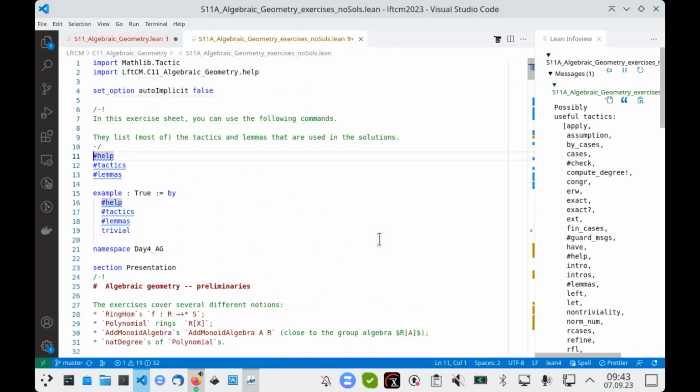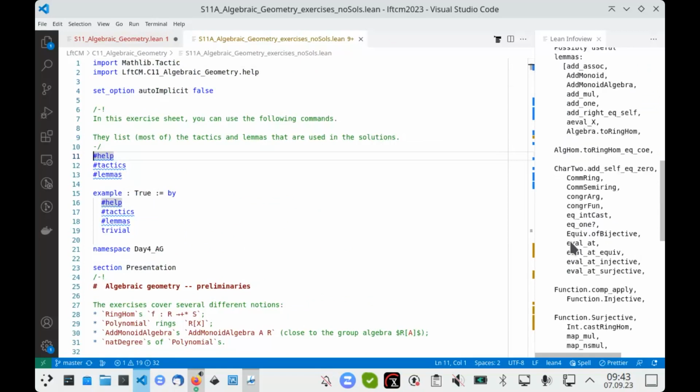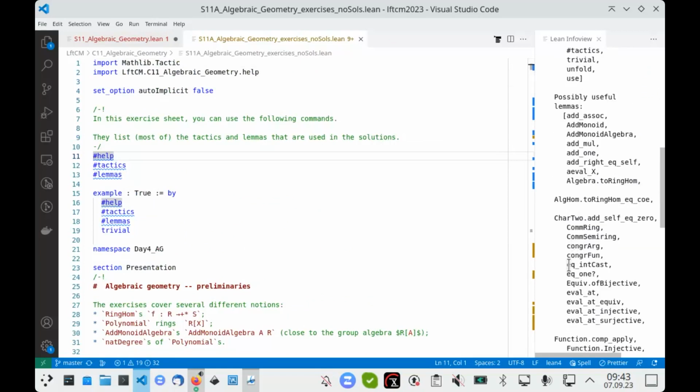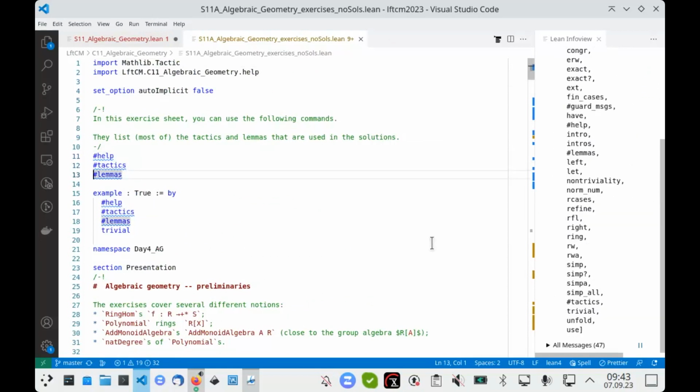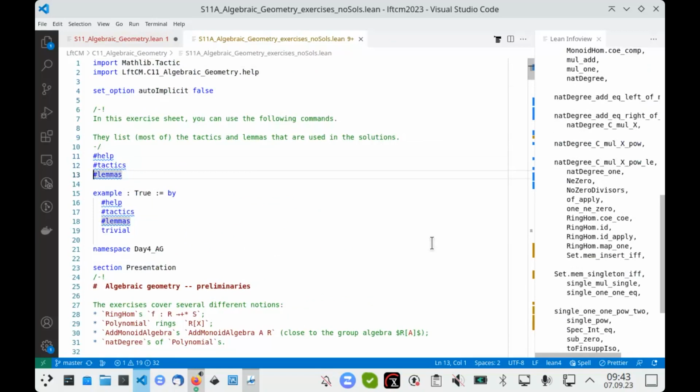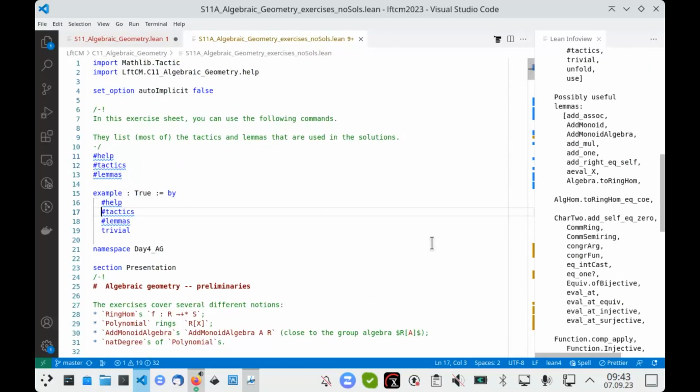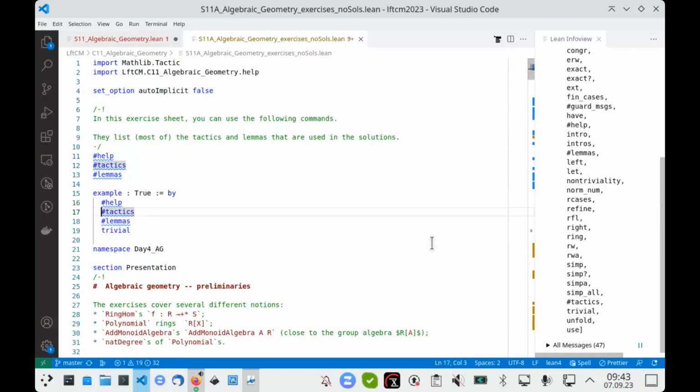In fact, they take all the tactics that are used in my solutions of those exercises and take all the lemmas that I use in those exercises, and they just give them to you. So if you type help, you get both the tactics and the lemmas that I used. If you just type tactics or just type lemmas, you just get one or the other. Okay? And you can do this either as a command or inside when you're proving something. It might be useful, it might not be useful.